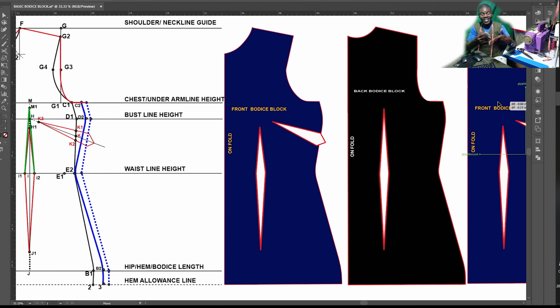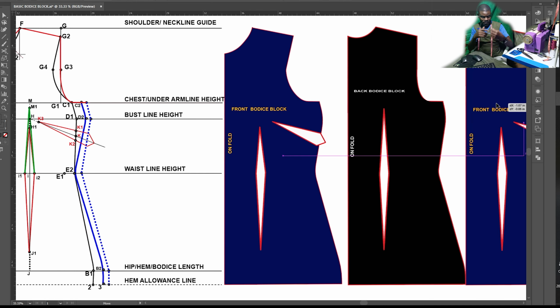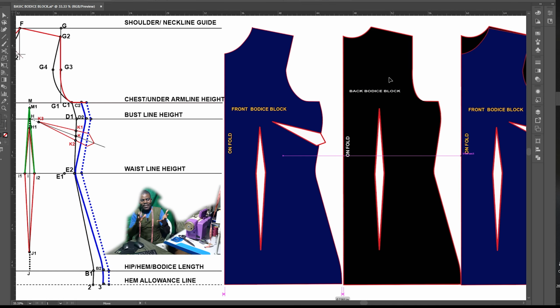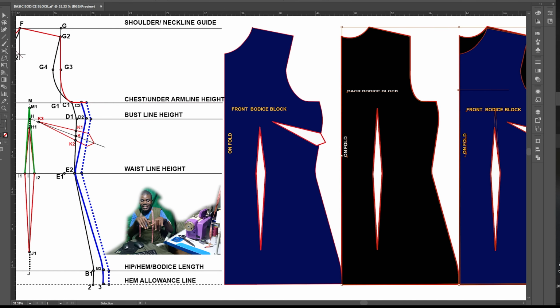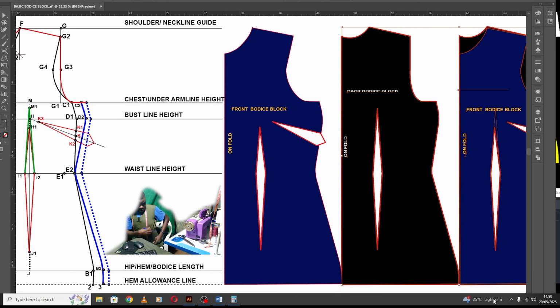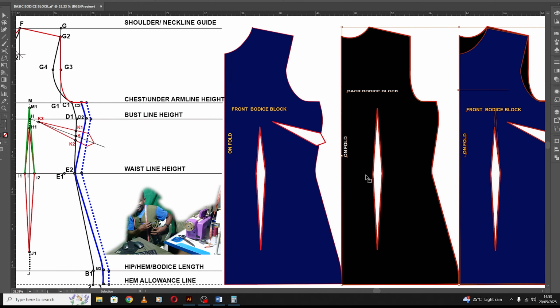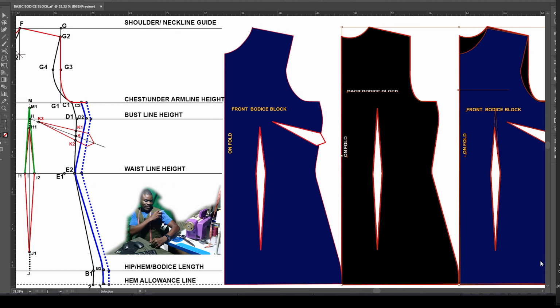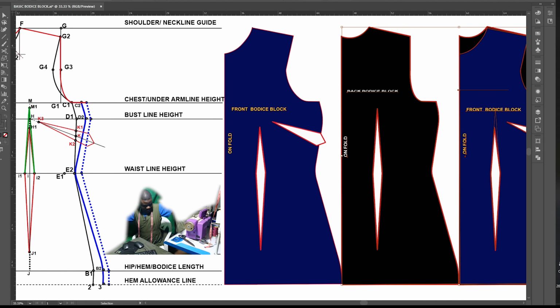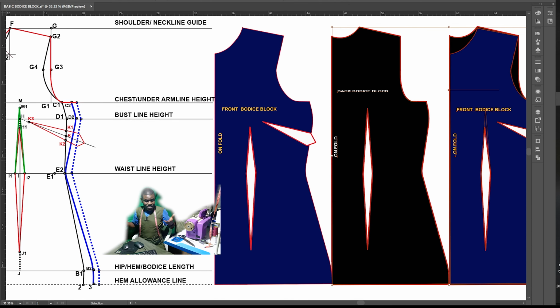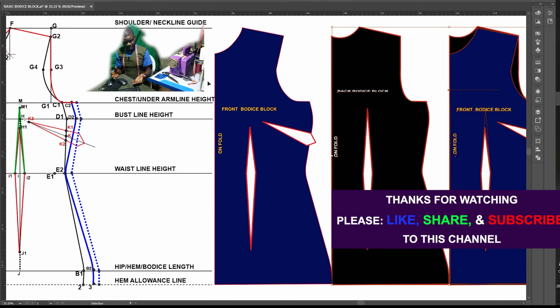Next, in our upcoming videos, we will explore how to transform this basic bodice block into a stylish pattern by adding design elements like the neckline, the sleeves, and many more. As you can see now, the one I'm putting on, you can also make it if you follow the measurements that I showed you in the video.